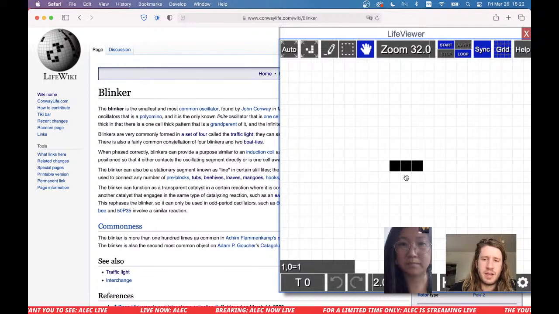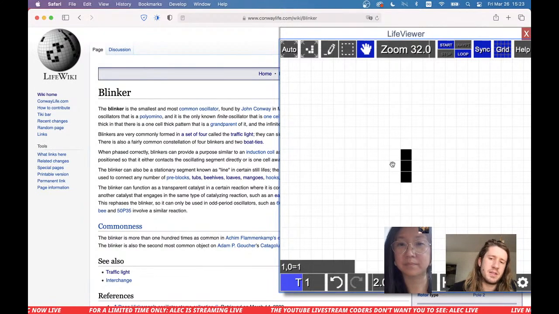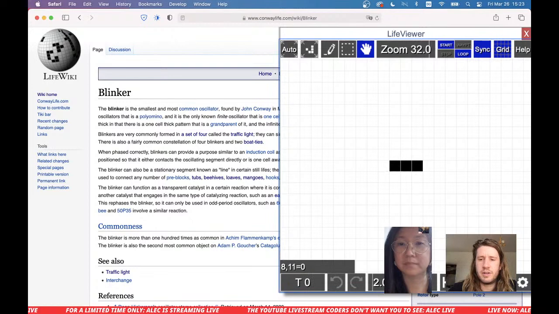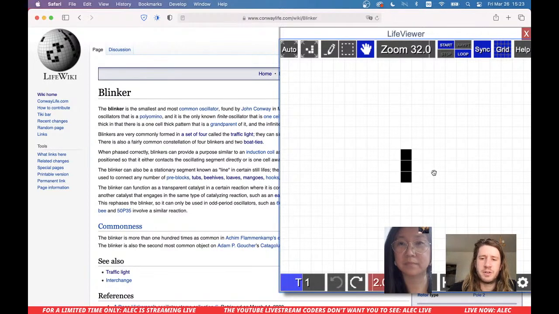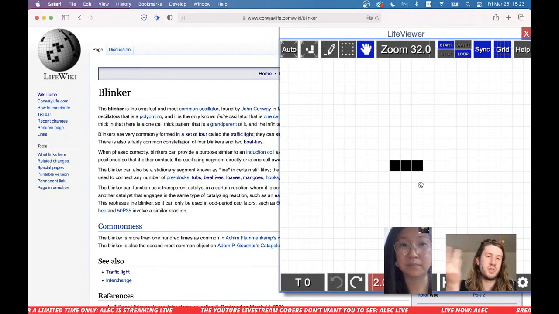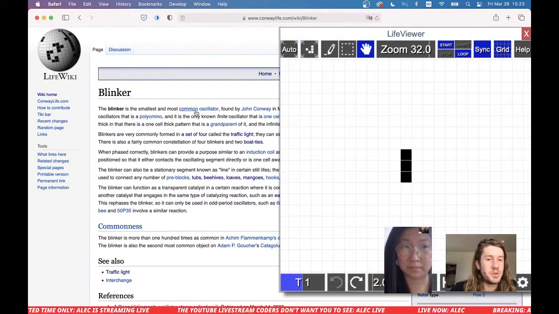But this cell right here, and also incidentally this cell right here, have 3 neighbors. It has 1, 2, and 3 neighbors, both of these cells. So in the next generation, this cell will be on and this cell will be on. This cell only has 1 neighbor, and this cell also only has 1 neighbor, so these 2 cells will die. And this cell in the middle has 2 neighbors, so it'll live. So when we see the next generation, it's like this. And then the same thing happens because those 2 cells that were off are now going to turn on. And so you have this infinitely repeating pattern of what is called a blinker. It is the smallest and most common oscillator.